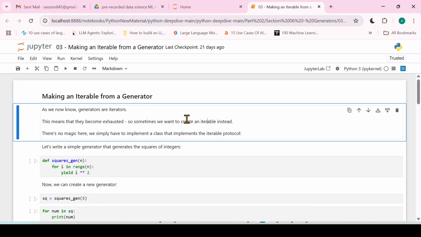Hello. Now we are going to talk about how to make an iterable from a generator. As we already know, generators are nothing but iterators. So if the generator value comes to the last, it becomes exhausted, and it just throws the StopIteration error, right?